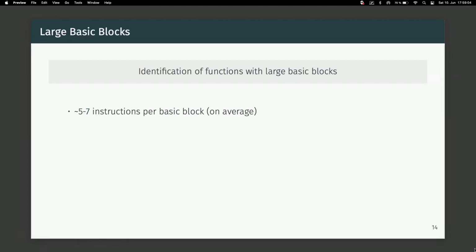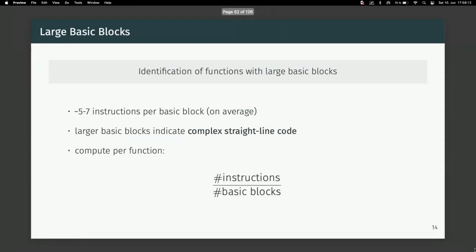If you are having something like that, then it typically indicates some kind of complex straight-line code. What this means, we will see in 1 minute. So we want to detect complex straight-line code. What we can easily compute is just count the number of instructions in the functions and divide it by the number of basic blocks in the functions. This way, we get a score for the function that tells you the average size of the basic blocks per function. And then, if you start sorting the functions with that, you have the top n%, which are probably the most interesting to look at.